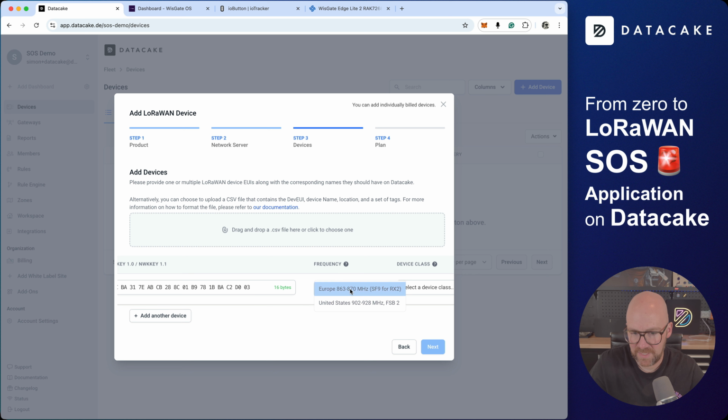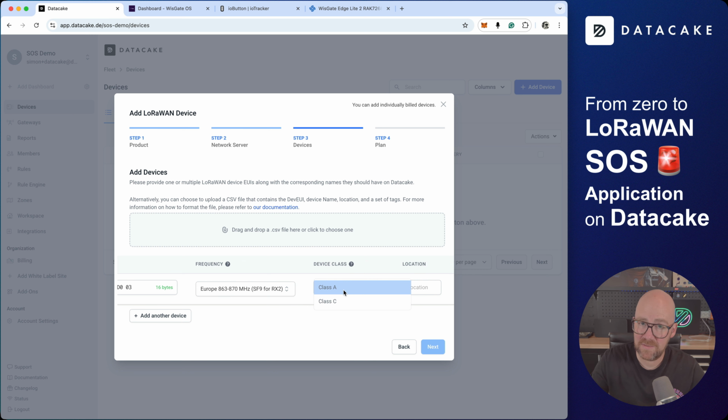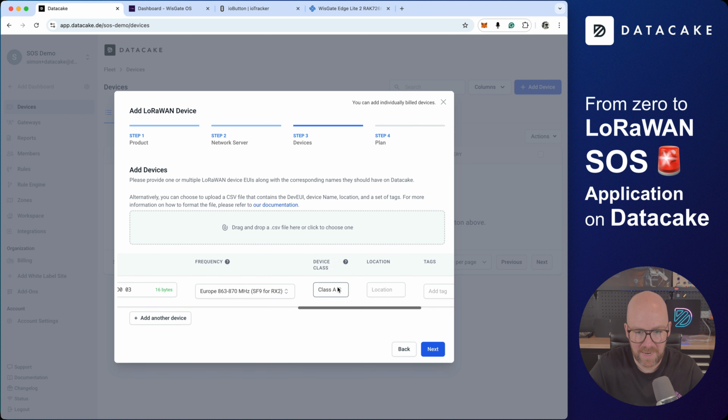Now we also need to select the frequency. Right now the Datacake LNS supports two different kinds of frequencies, and then also a device class. There are three classes in LoRaWAN, but just to explain this very quickly, class A is for battery operated devices, and class C is for devices that are continuously powered on to receive commands all of the time. This is battery operated, so we are selecting class A.